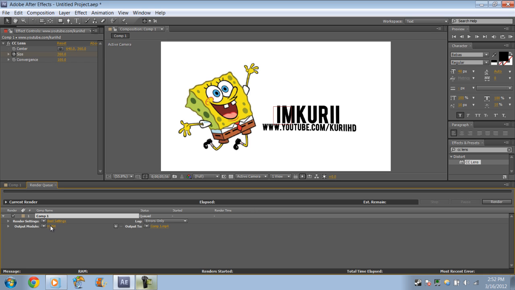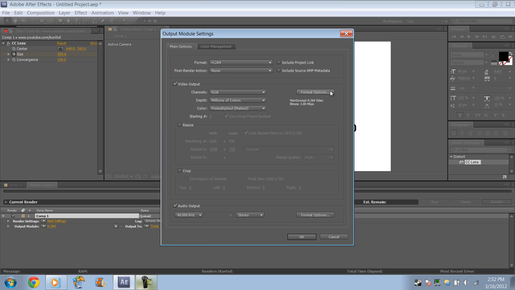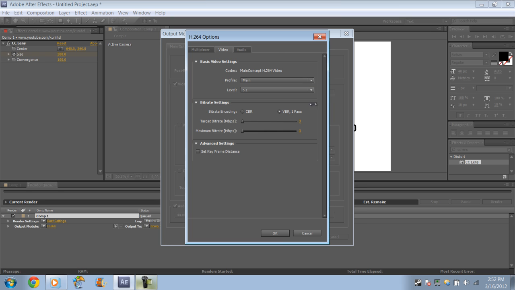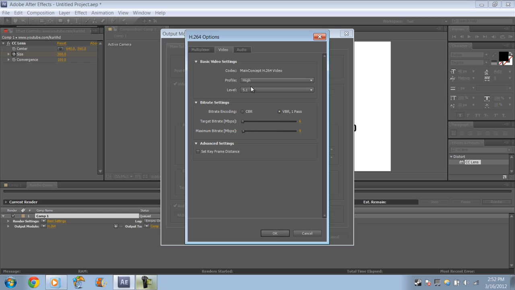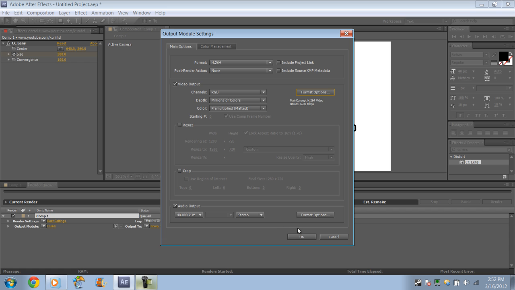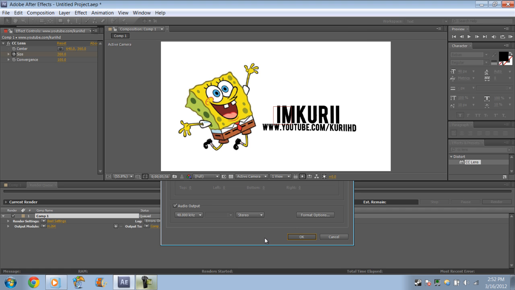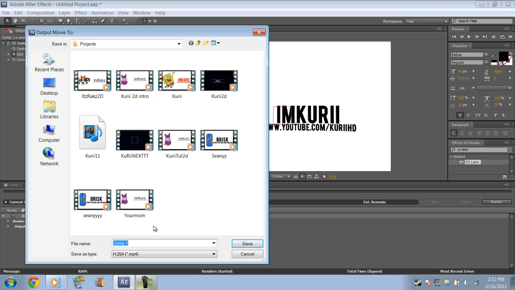Alright, and then you can click on H.264, the actual word, press format options, and change the target bitrate to 6, change maximum bitrate to 9, and make sure the profile is on high. And you don't have to do anything with these two. Unless you have audio, then the audio should already be set. And then press OK, and then OK. And then just set where you're gonna put it.